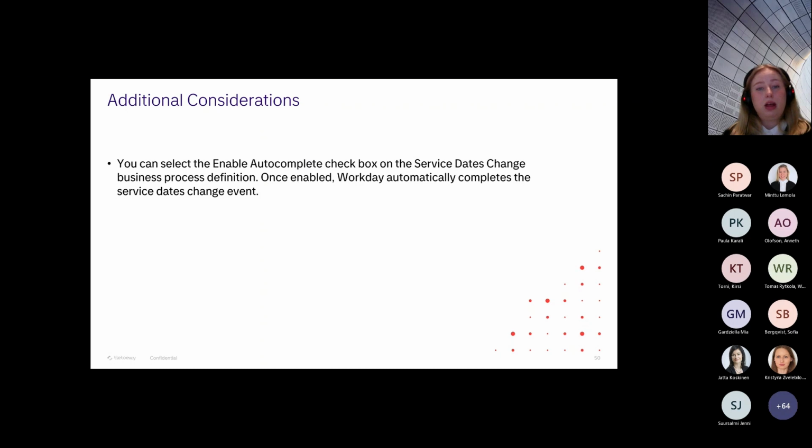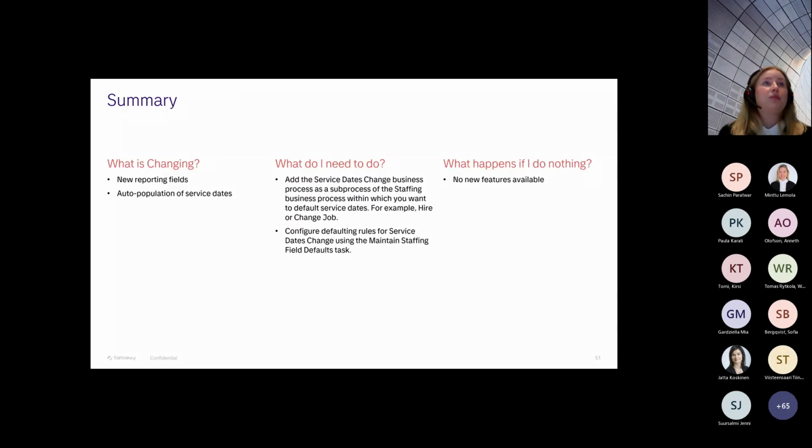You can select the enable autocomplete checkbox on the service date change business process definition. Once that is enabled, Workday will automatically complete the service date change event. So you can use these new fields in your condition rules to avoid overriding existing service date values. For example, you can manually enter benefit service date when hiring a worker. To avoid overriding that value, you add the benefit service date is blank report field to the condition rule.